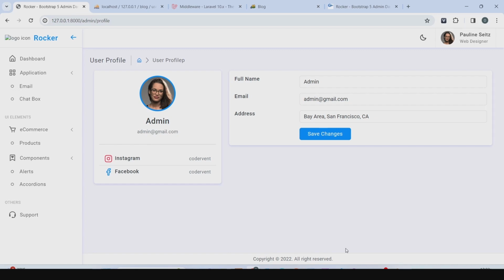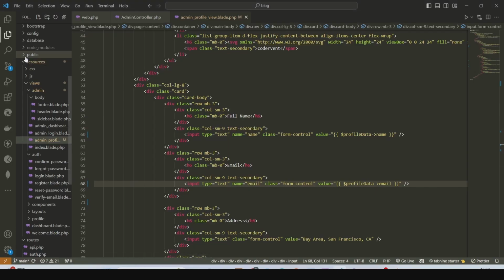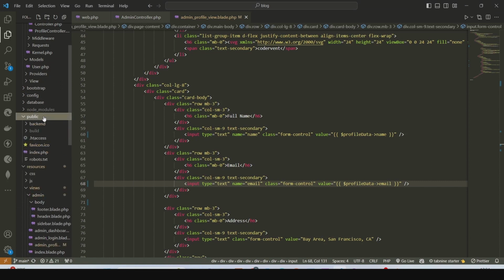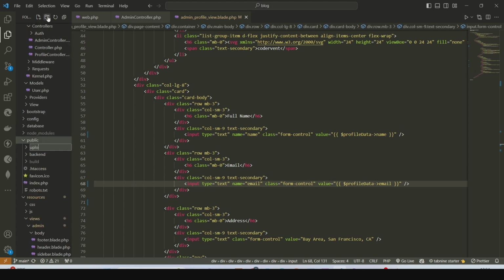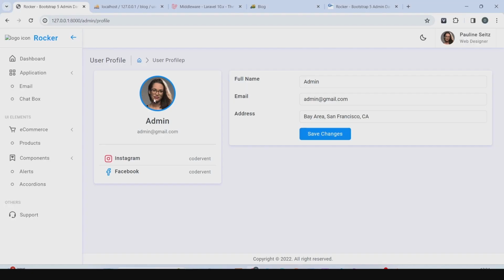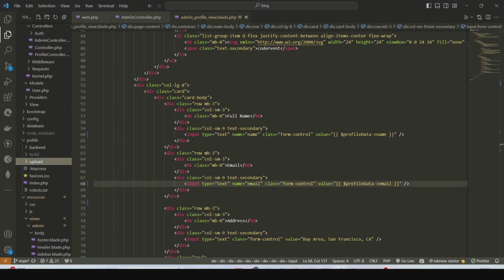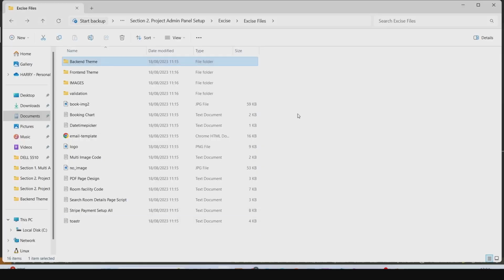So the first thing we'll do here, we'll come to our VS Code and we'll create a folder in our public folder, named upload. So the default image we want it to show here, if there's no image from the database, we'll put it inside our upload folder. So let's go to our exercise file. So this is the image, no image. We want it to show if there's no image in our database.